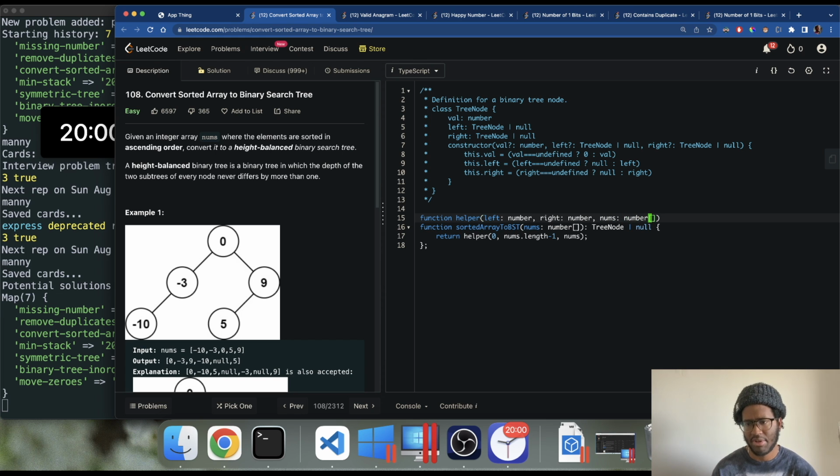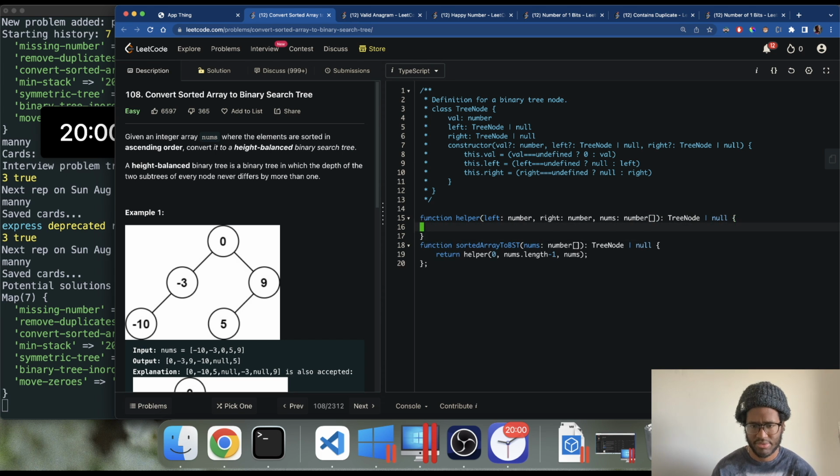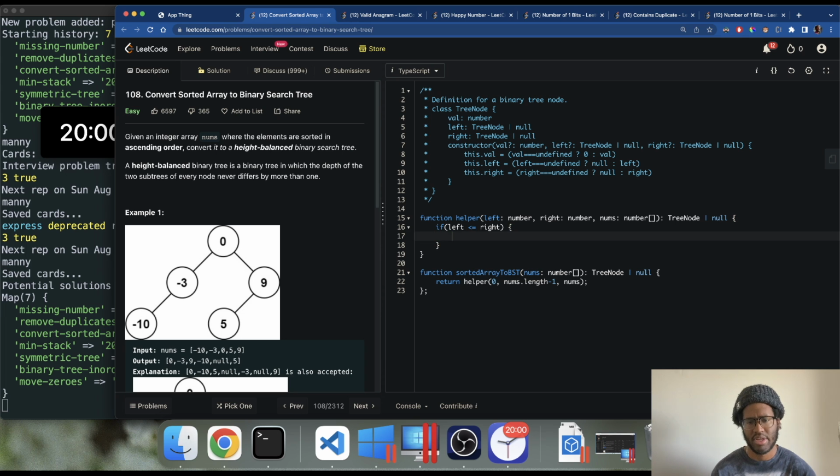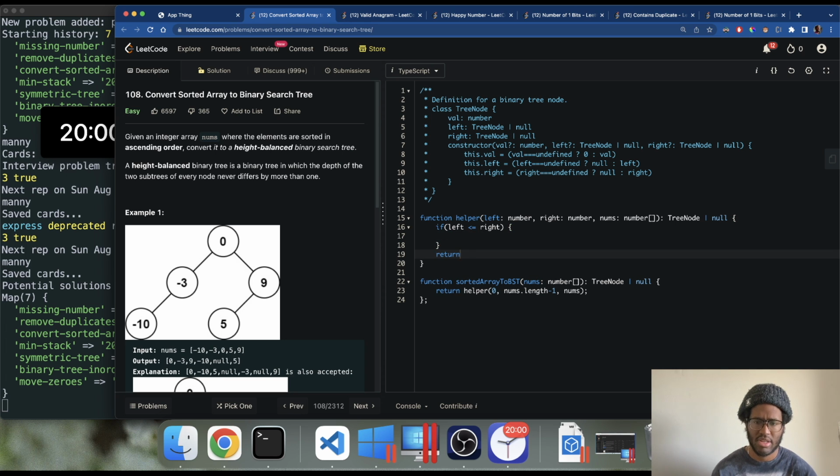So 0 and nums.length - 1 are going to be left and right respectively. It takes an array of numbers, and it's going to return a tree node or null. So we're converting an array to a binary search tree, but the array is already sorted. So we just have to transform the array into a binary tree using in-order traversal, which should give us the proper answer. If left is not less than or equal to right, it means we don't actually have a valid range to choose an element from. So we'd return null.